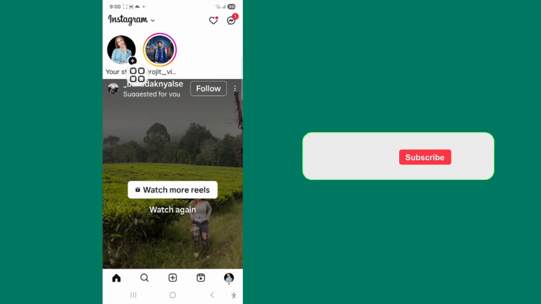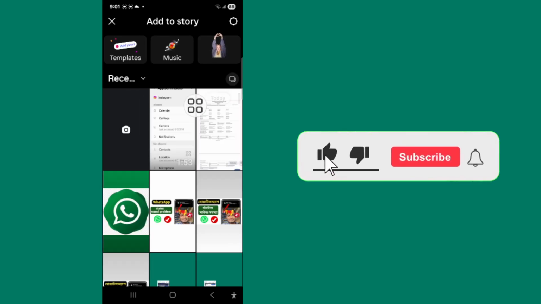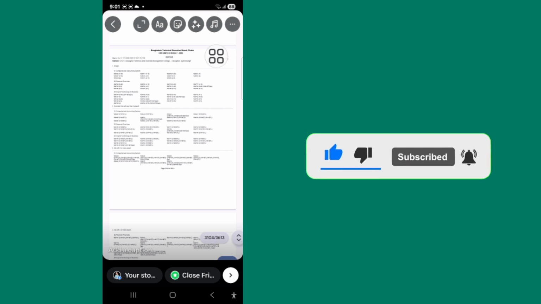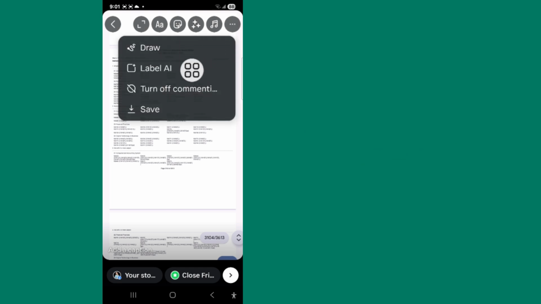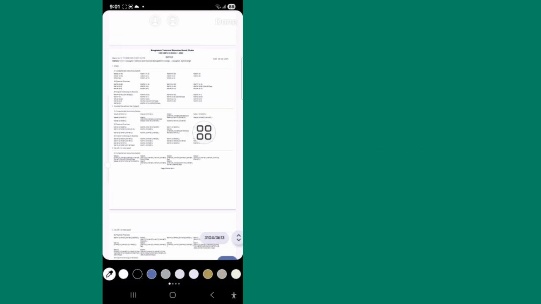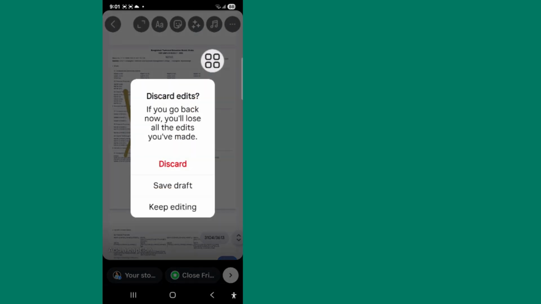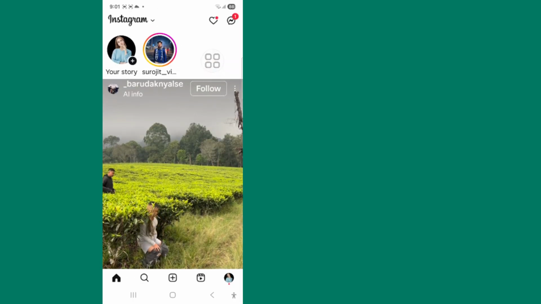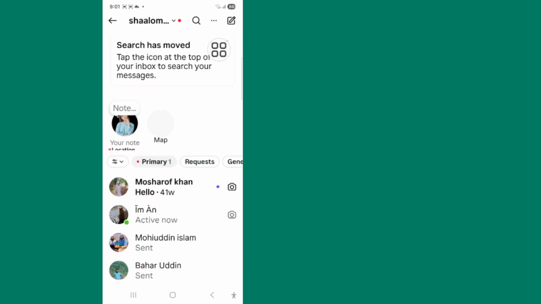Now tap on story. Now click on Messenger.